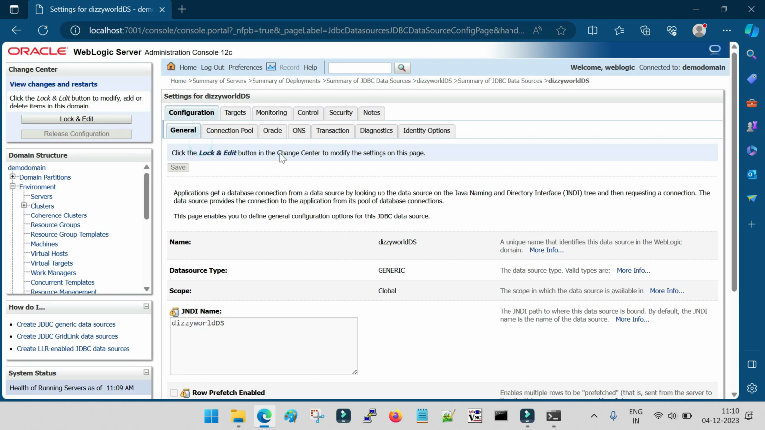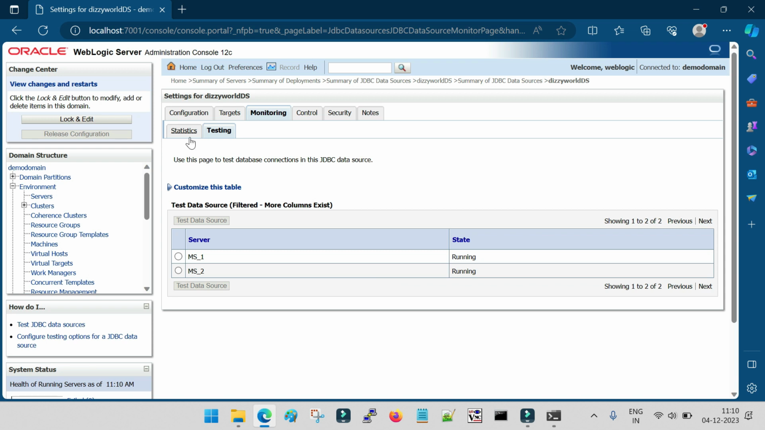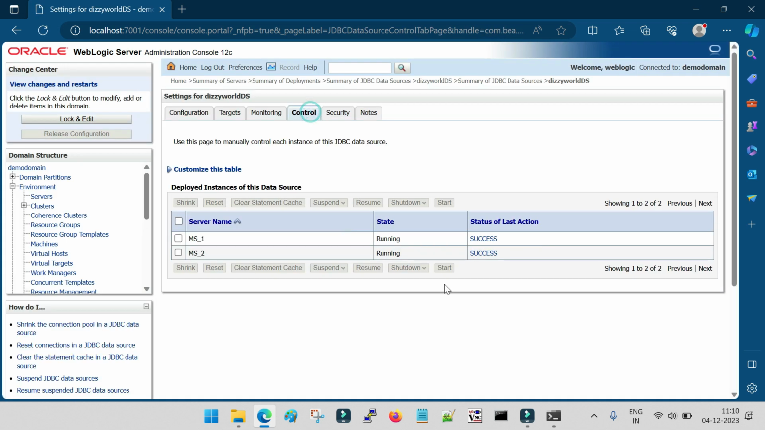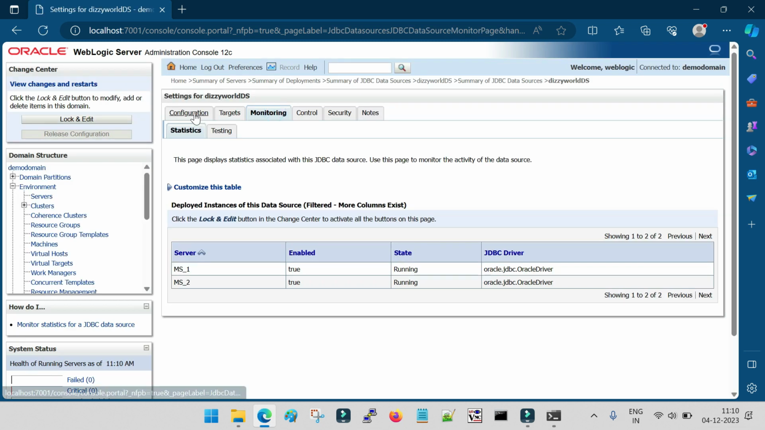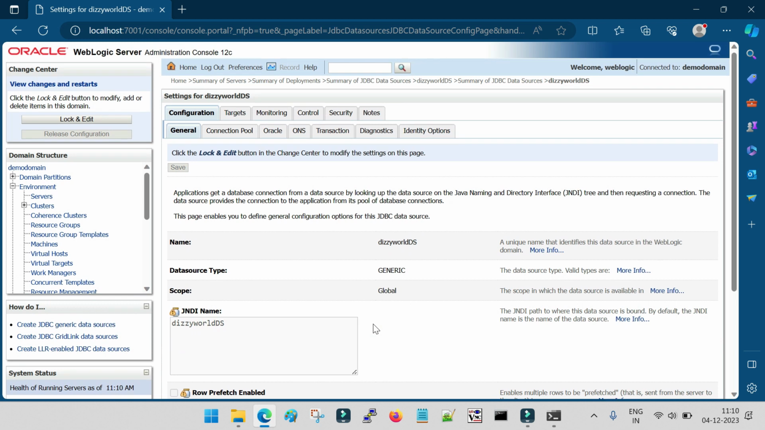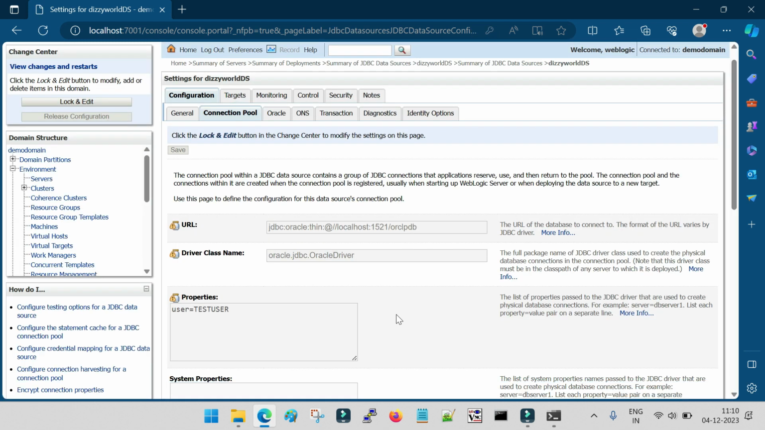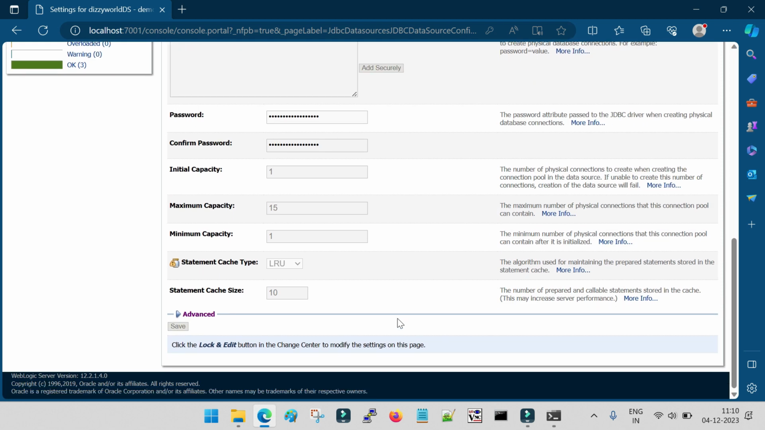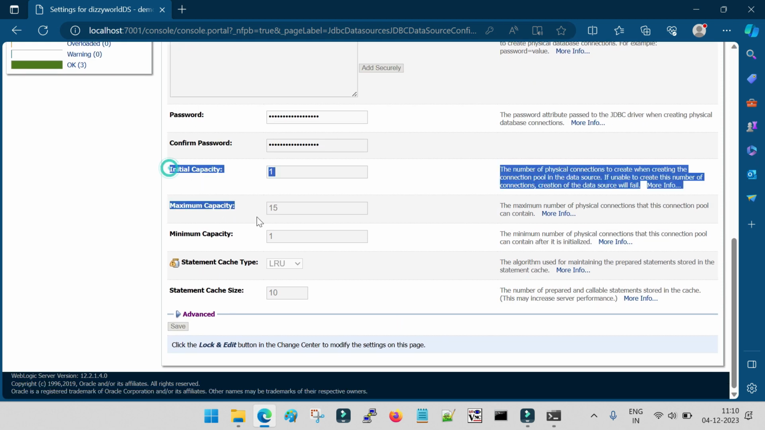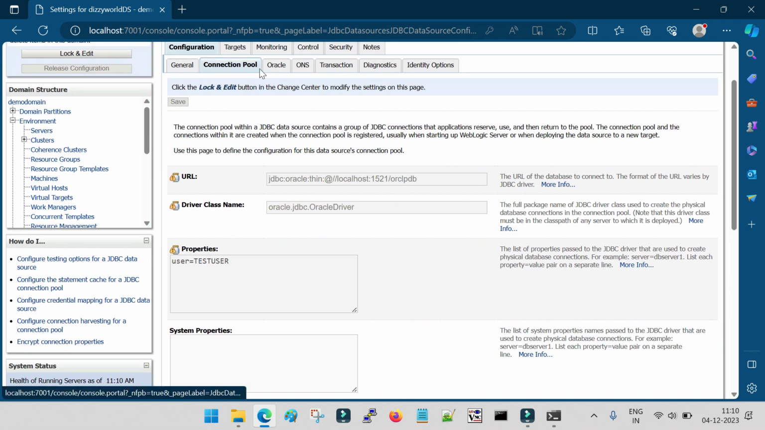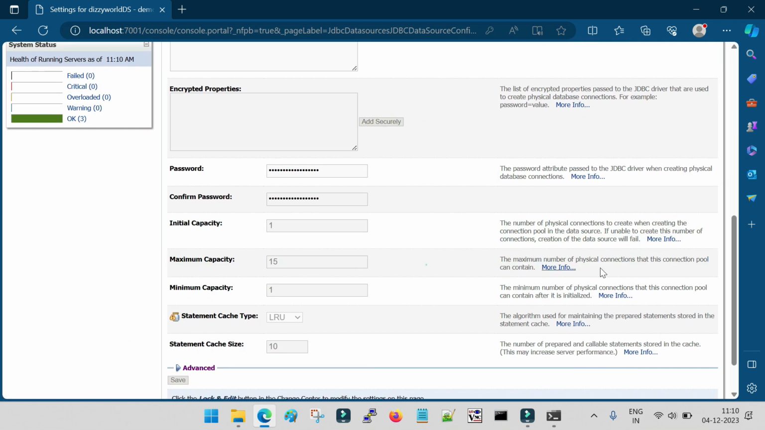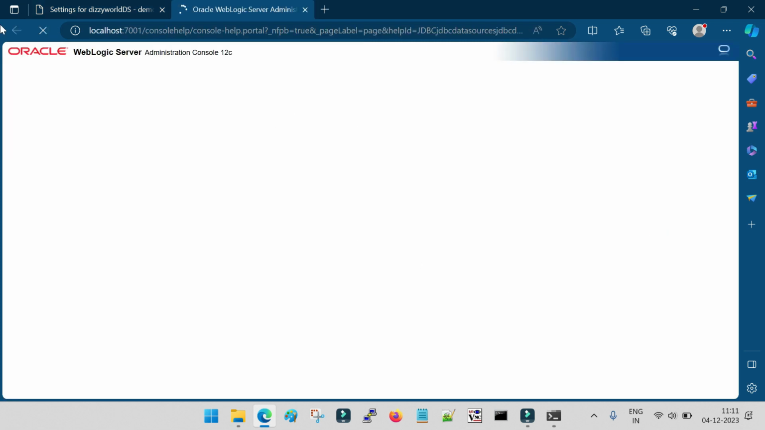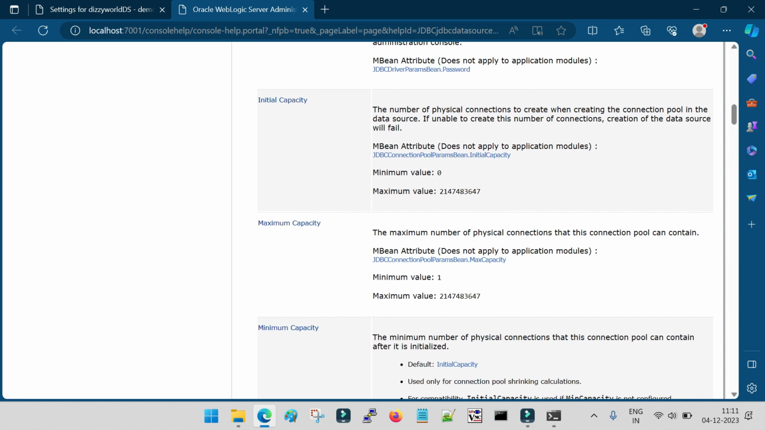Okay, so far what we have seen is the monitoring and testing statistics, right, and the control tab and the different options that we have inside the control tab. Let us go back and then we see the different parameters. So now we are going to discuss the initial capacity, minimum capacity and maximum capacity. These are the three important parameters that we configure inside our connection pool. Let me first show you the definition from the Oracle side for the initial capacity, minimum capacity and maximum capacity. So what is initial capacity?